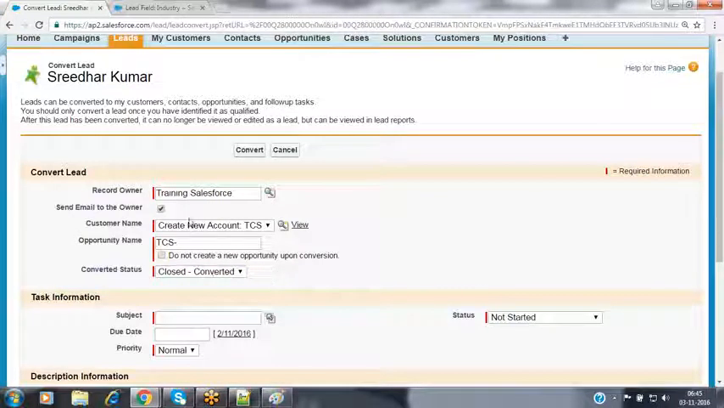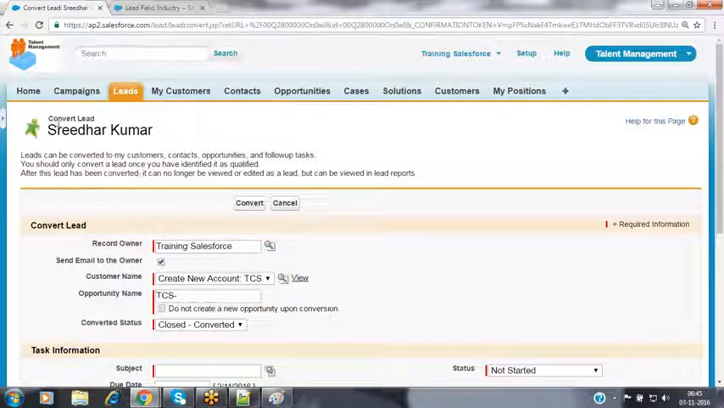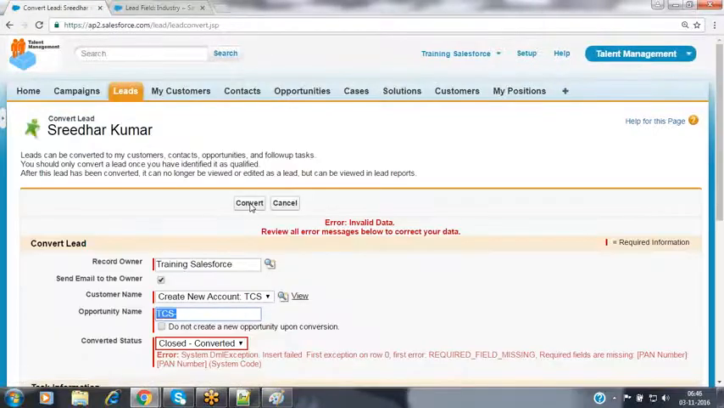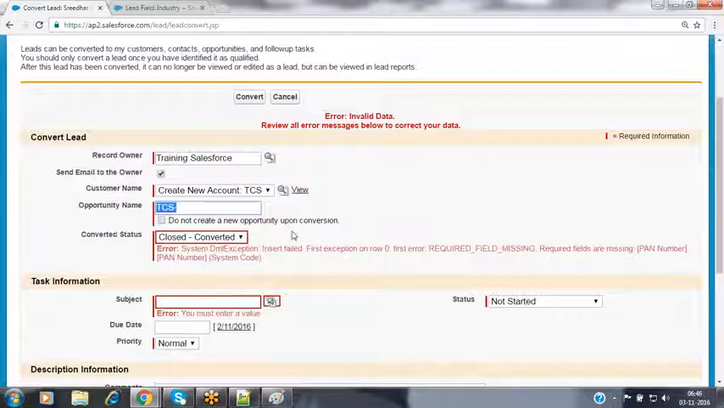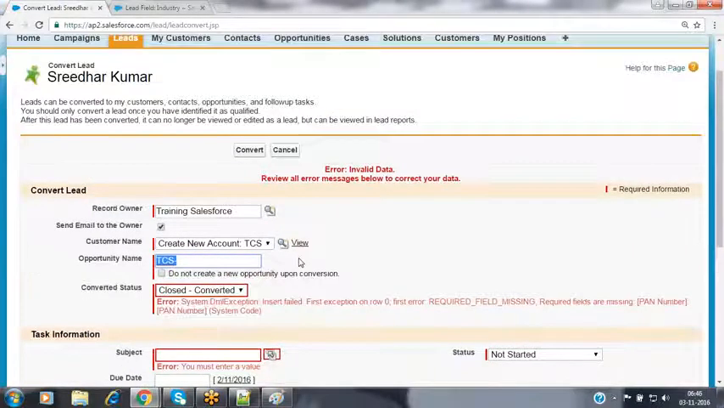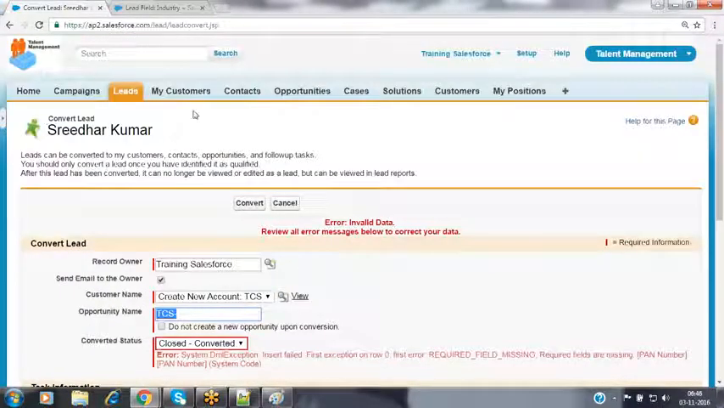Now we are going to convert the lead record as a customer. My lead record name is Sridhar Kumar. In order to convert the lead record, simply click on the convert button. Now the lead record value has to be provided here. Now there is a PAN number field, which is mandatory. Okay, let me cross check.